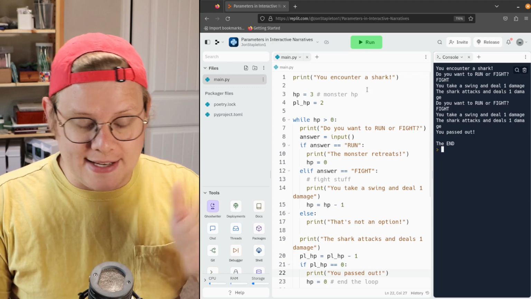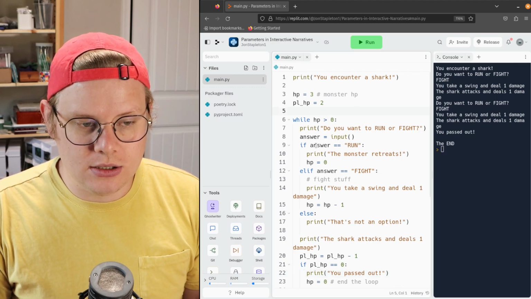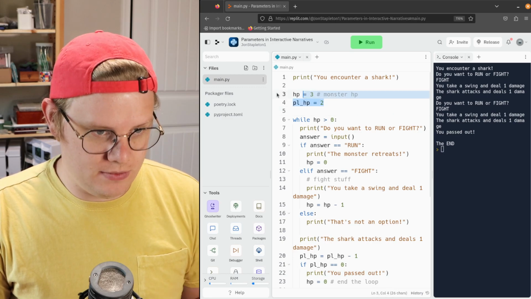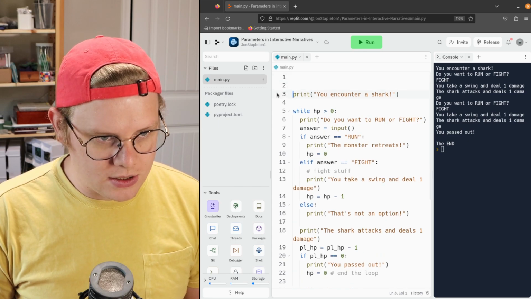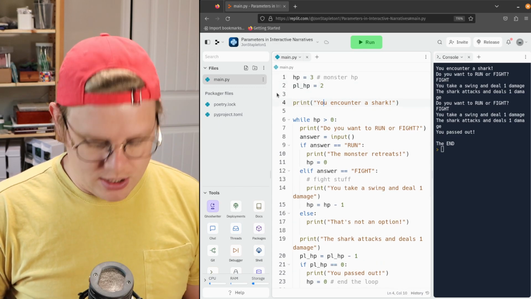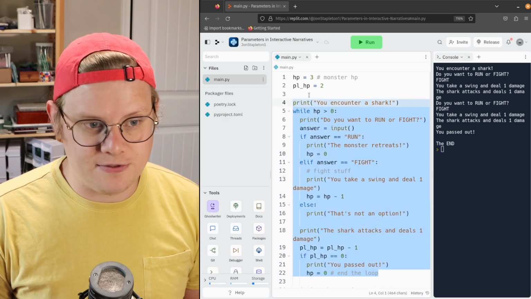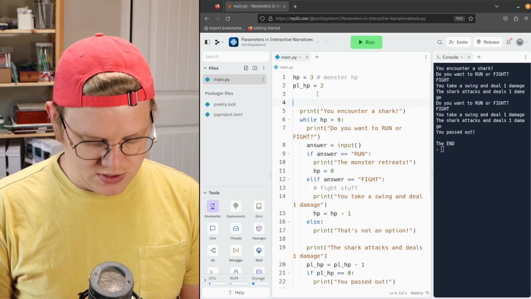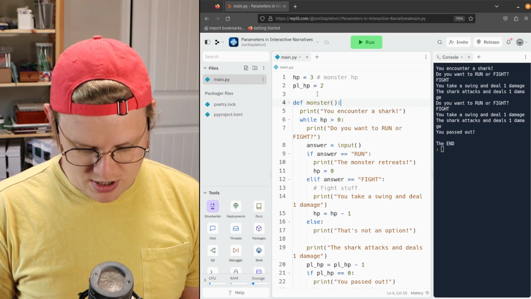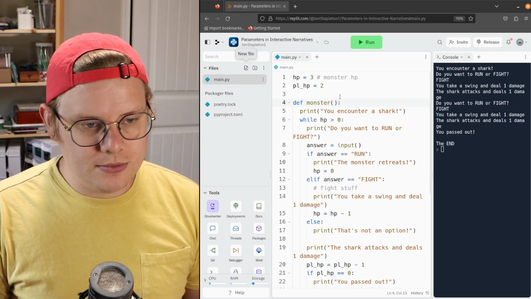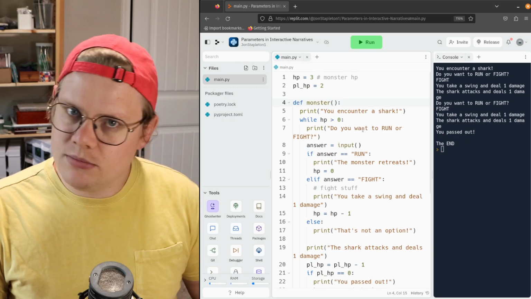So first what I'm going to do is encapsulate all of this code into a function. So I'm just going to move some of this stuff up a little bit. Get my variables out of the way. So all of this code belongs to the fight. So indent it all, call it monster. Great.